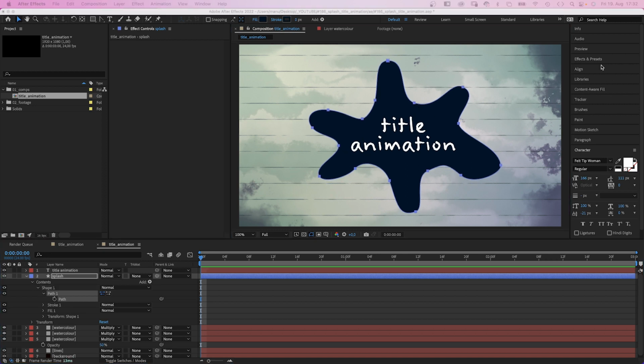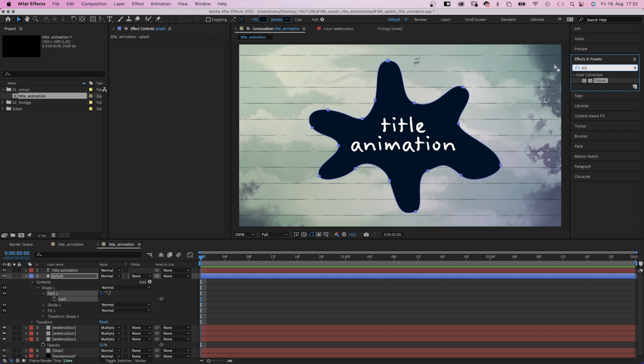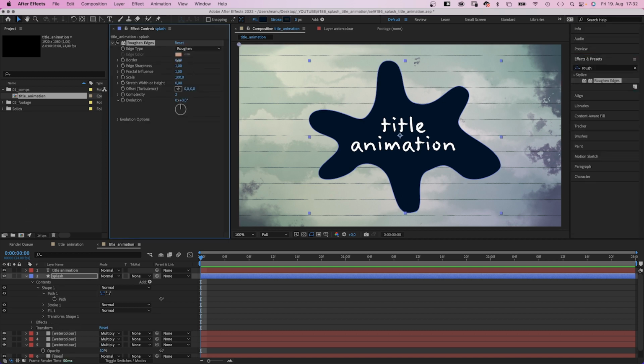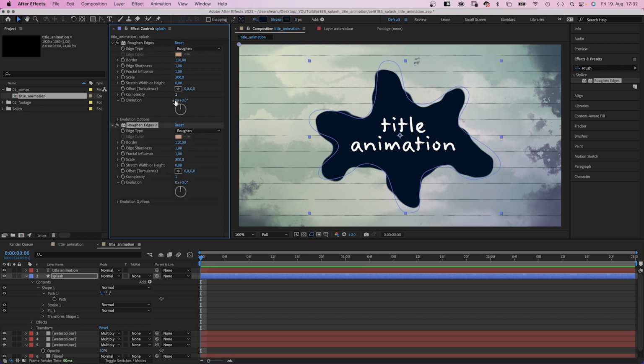The edge is way too perfect, of course, and to roughen it we use, exactly, roughen edges. Border around 110, huge. Scale 300, complexity 1. Then we duplicate the effect. Change some settings in the bottom one, border 20. We reduce the edge sharpness to 0.15 and scale down to 70. Complexity 3. Alright, the edge is looking better.